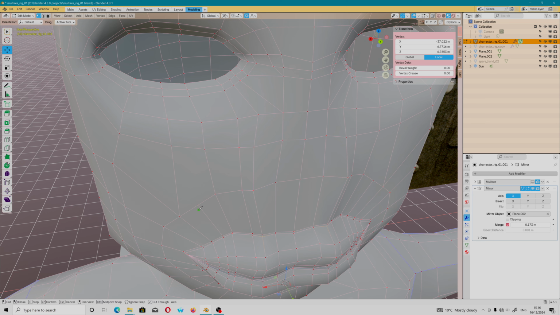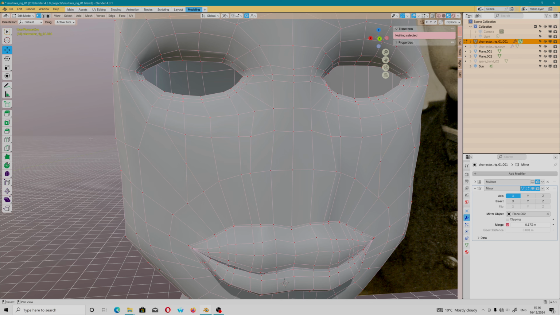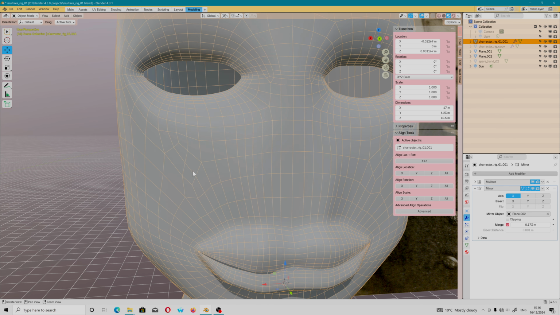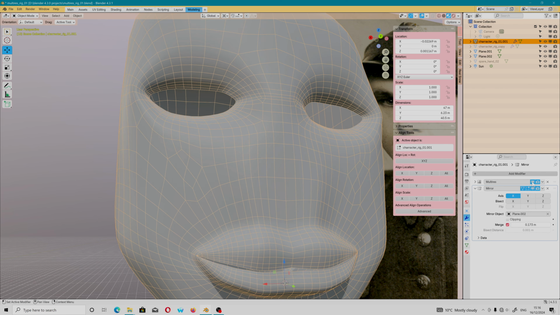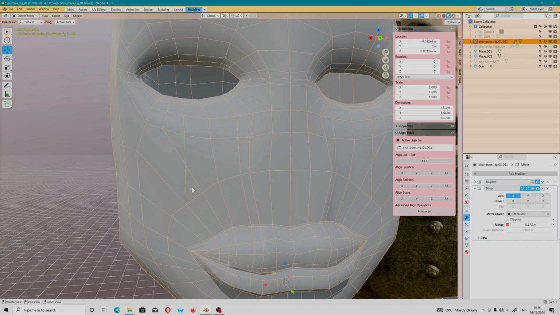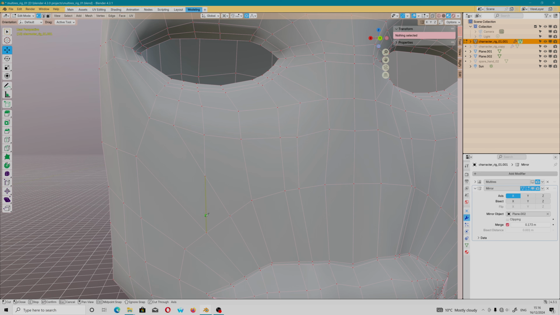For example, I will add this polygon edge. Okay, I will go back to object mode. You can see, normally you wouldn't see that change. Normally it would display an error message. Vertices would not be the same.